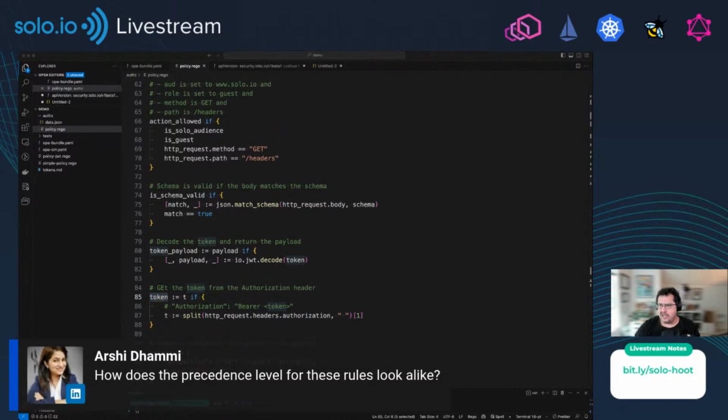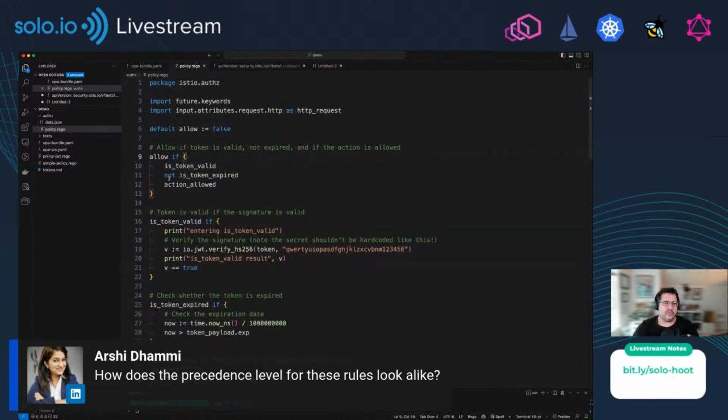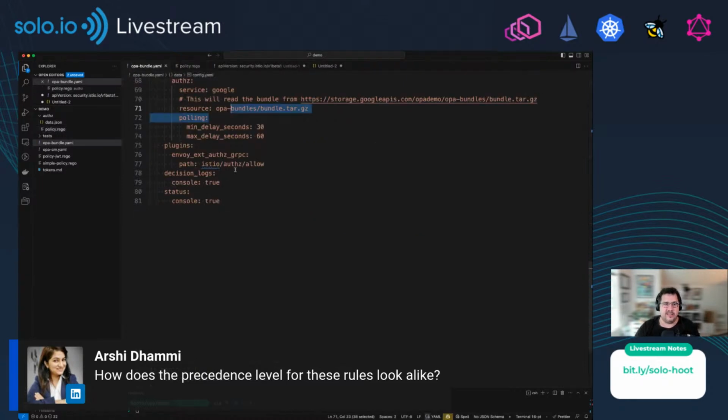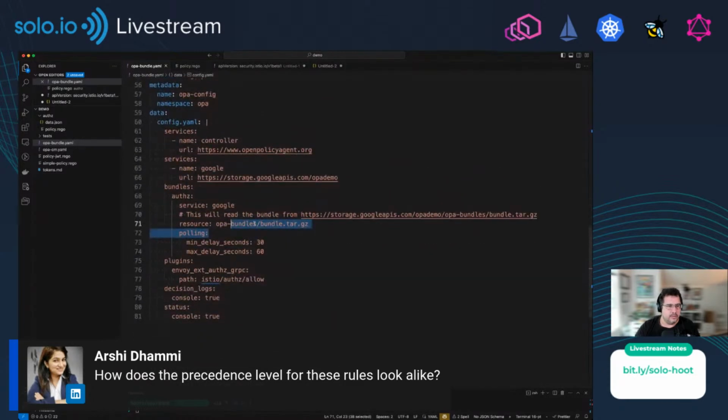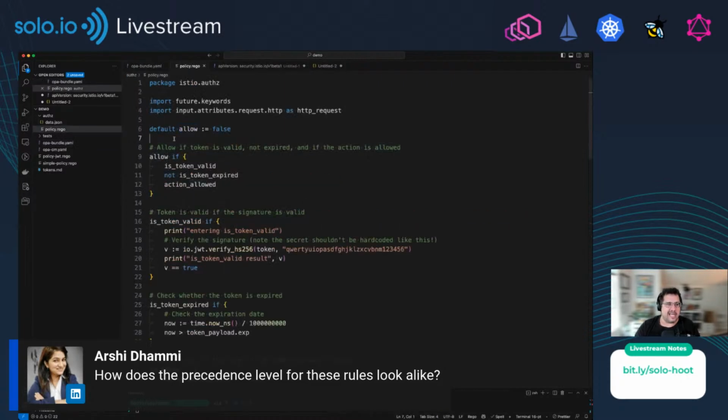So question, how does the precedence level for these rules look like? I think the way it looks at it, it knows which is the one that it has to evaluate first, right? Because that's what you set in, where did I have it? In here, right? So we're saying istio authz allow. So that one gets evaluated first. And based on that, it evaluates these sequentially, right?